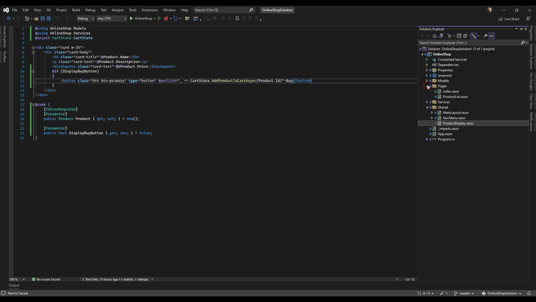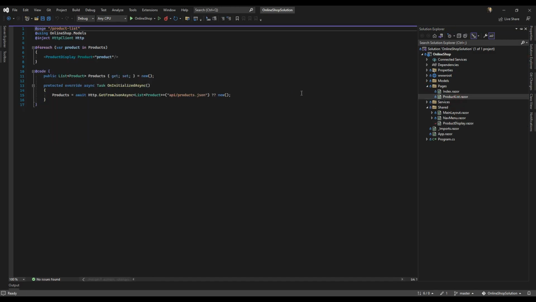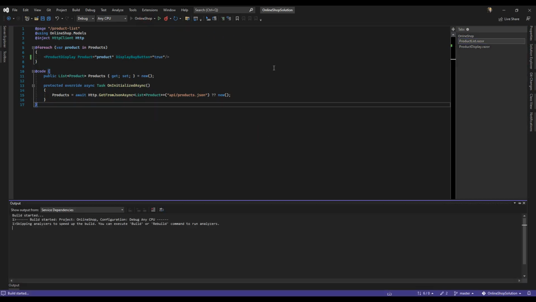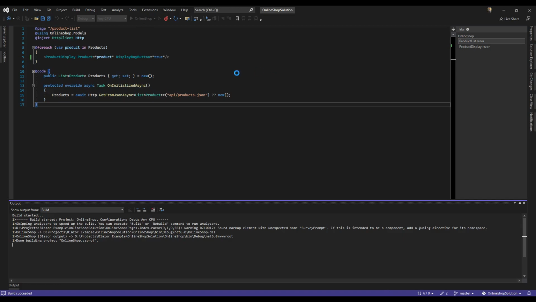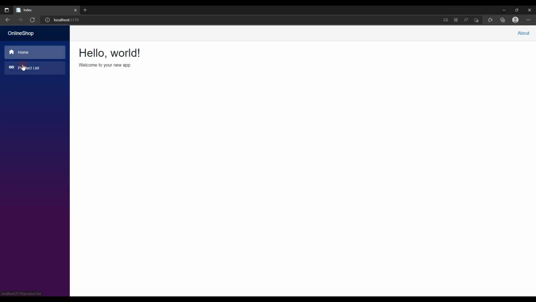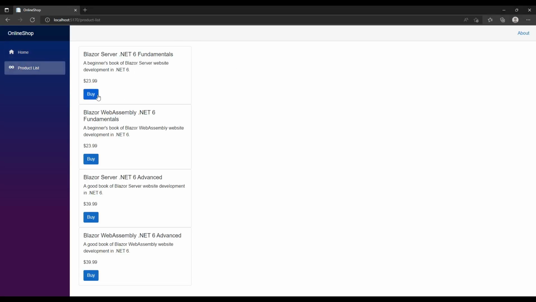Now navigate to the product list page, and in this we will enable the buy button. Now let's run our website to see what we have done. Yes, this is the buy button.